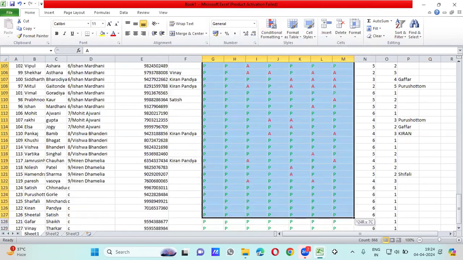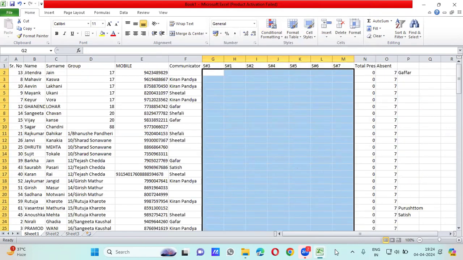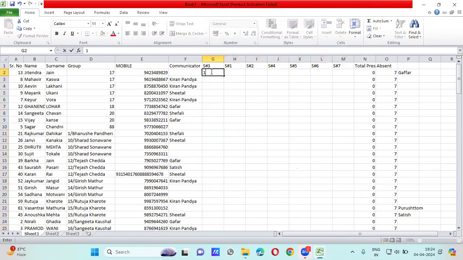In this place, I'll select 1, 2. Randomly I'm putting certain values. Just like that only.